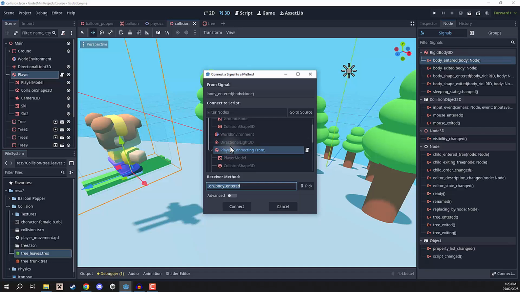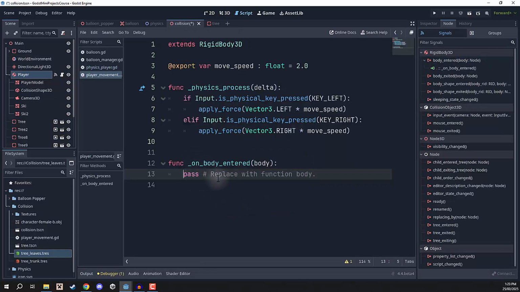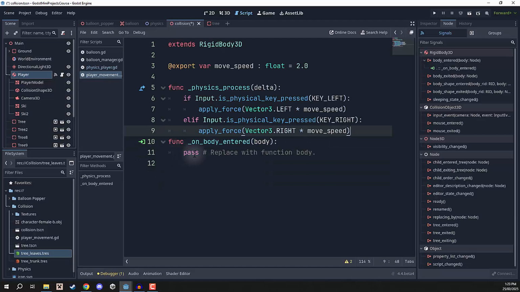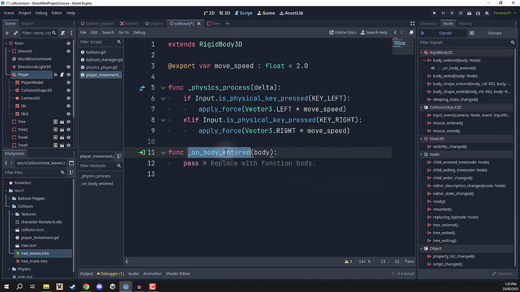We are then going to select our player node, which contains the script, and select connect. Now, what that's going to do is create a brand new function inside of our script here. And you'll see we have this little green icon basically telling us that this function is connected to a signal. So, on body entered, like I said, this gets called when our collider enters the body of another, which is like a static body, meaning our ground, our trees. So let's actually see if it works.